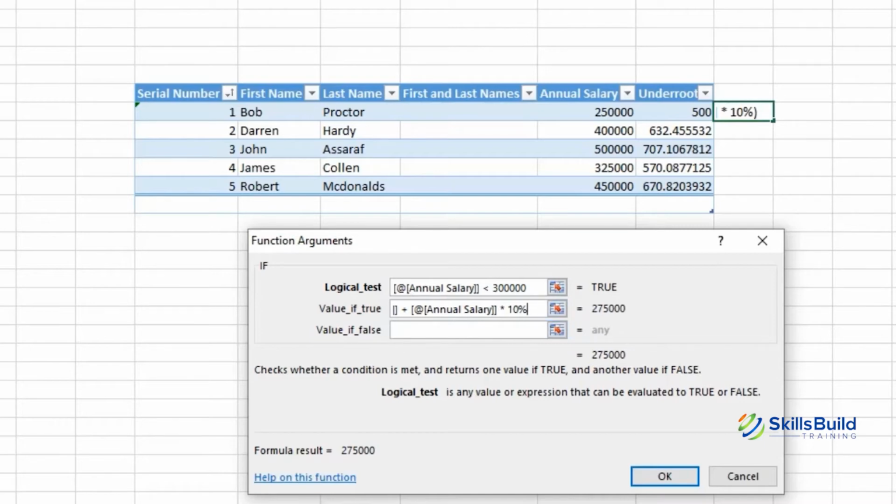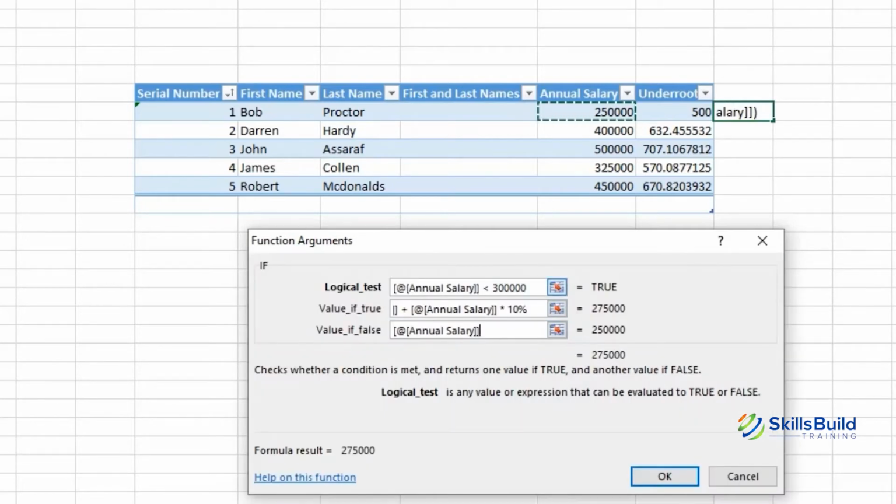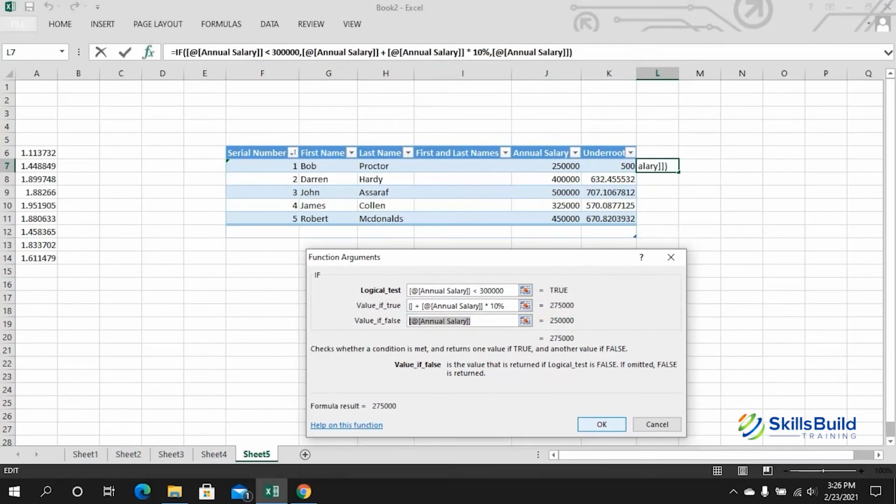Now let's talk about this third block. Here we are going to assign just simply the annual salary. So let's say that if this condition is true, then it is going to execute this one, which means that the 10% of the annual salary would be added to the actual salary. And if that is false, it means that only this annual salary would be printed out. So now I'm going to hit OK.